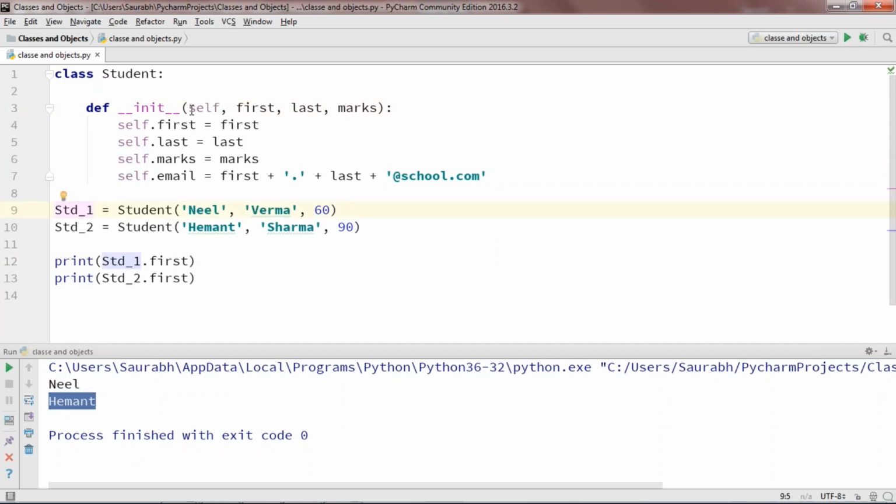So with this self, what actually happens is the init method will run automatically. So std_one will be passed as self, and then it will set all these attributes, that is first name, last name, etc. It will set self.first equals to first, which we have passed as Hemant or Neil. Similarly, last, marks, etc. Let me give you one more example.